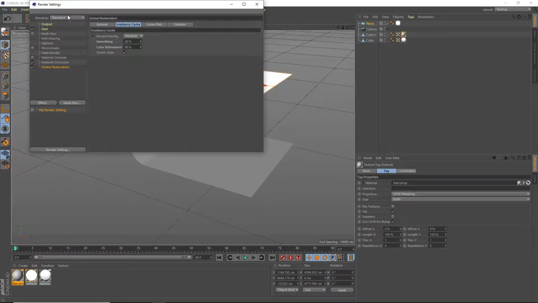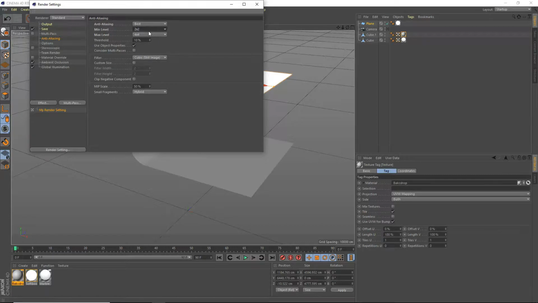And if you're only using your standard render, you're also going to want anti-aliasing set to best and at least 2x2 and 4x4, and if you have a really good computer or you want lots of anti-aliasing, you can set it to 4x4 and 8x8, but 2x2 and 4x4 still produce pretty good results. So I think that is it.